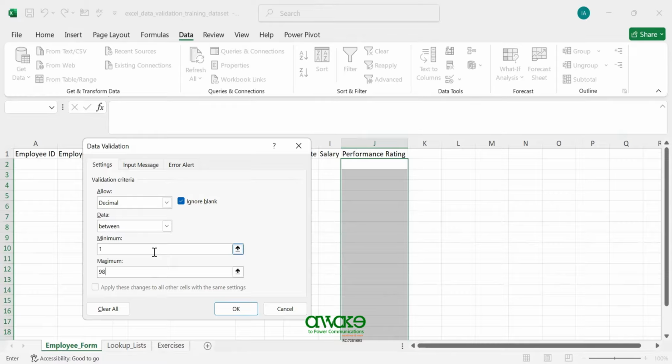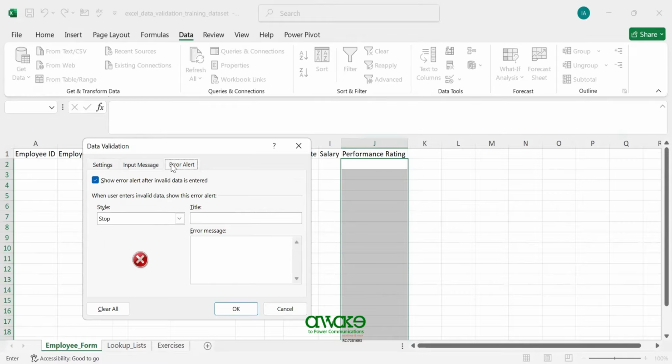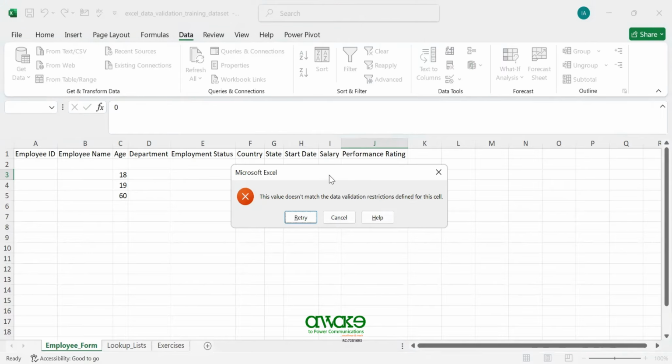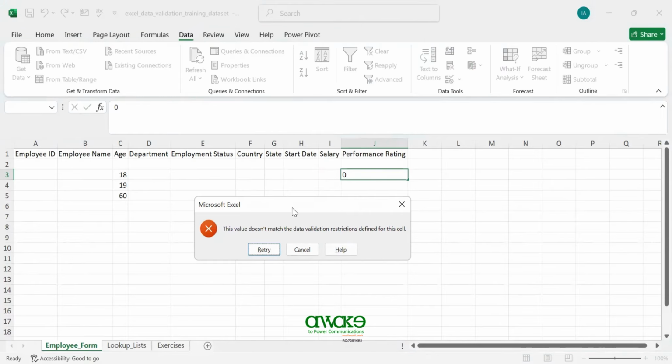Okay. So let us basically use error alerts. Okay. And so basically the same thing we did with the whole number. So I'd like you to try that out and tell us what you think or what you discovered in the comment section. So we'll click OK. Right now, the difference here is that you see in the H column, we had input message, but here we did not. We just went ahead and did the validation. So let's put 0 and see. You see, Microsoft Excel gave us the default stop message.